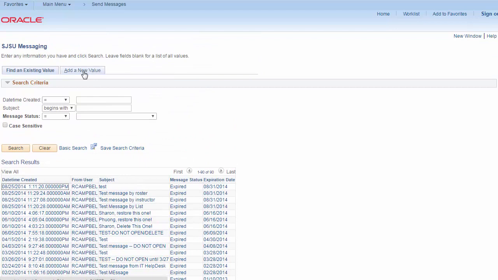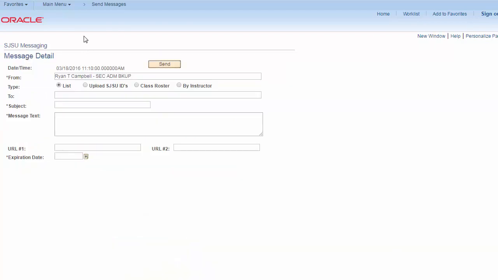However, let's go ahead and add a new value. Now we can see the Send Message page. As you can see, there are 4 methods by which we can send messages: List, Upload SJSU IDs, Class Roster, and by Instructor. We'll start with the List method.